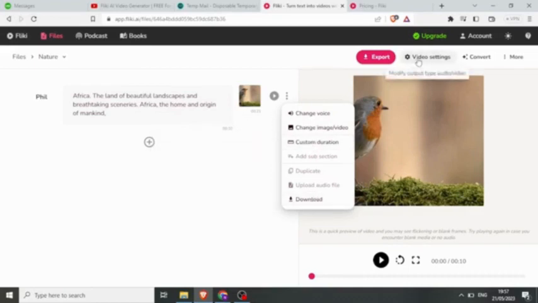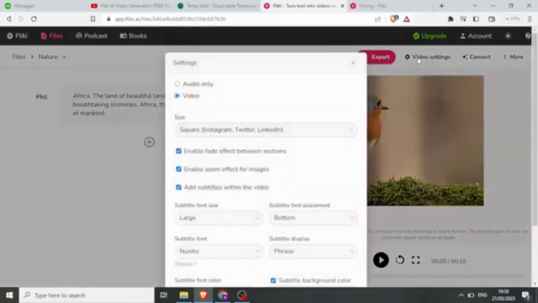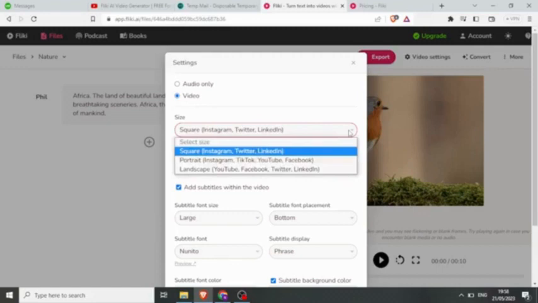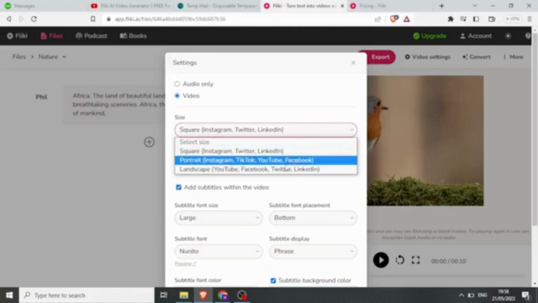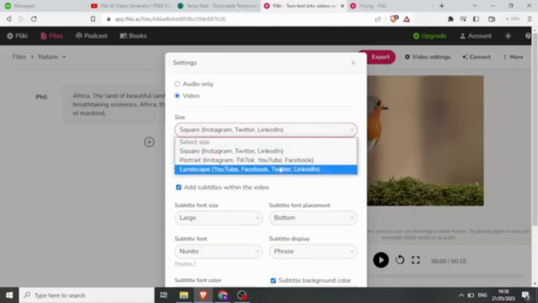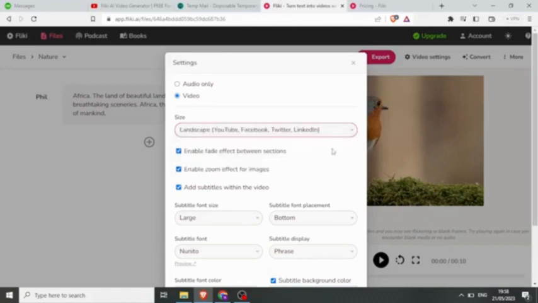So up here on settings, I can also modify the output. If I need audio only, I click on that, or if I need the video, I click on that, which comes with the audio. Then down here, I can decide on the size. Currently it is selected for square. I can choose portrait. I can choose landscape. For instance, let me use landscape. Then I can enable fade effect between sections. I can enable zoom effects.